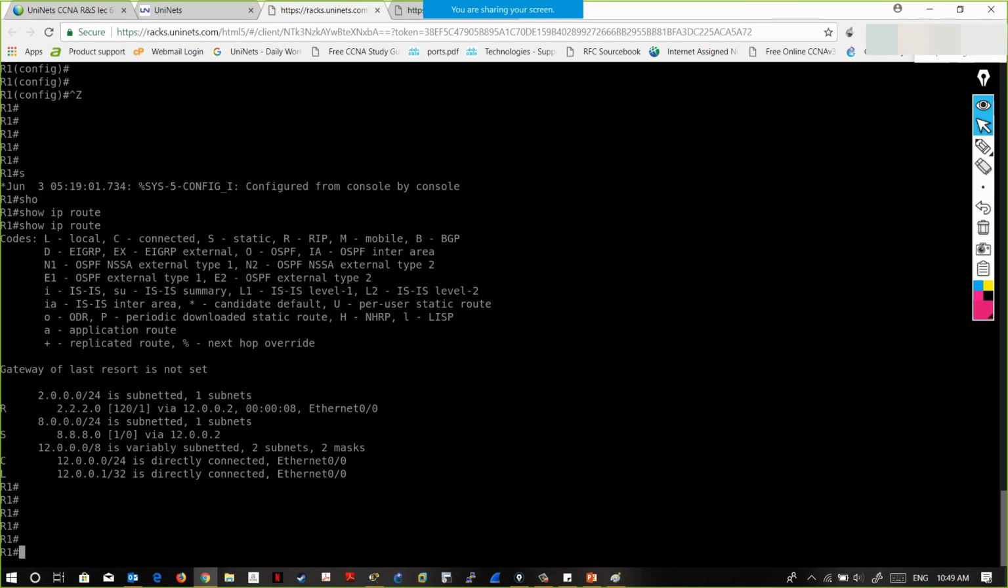Yeah, you can see here. This is my static route. 8.8.8.0 is my static route, and 2.2.2.0 is my RIP route. You can see here. If I want to go to 8.8.8.0, I have to go to 12.2.2.2. But if I want to go to 12.2.2.2, where should I go? I have nothing here. Again, route lookup will be a recursive lookup.